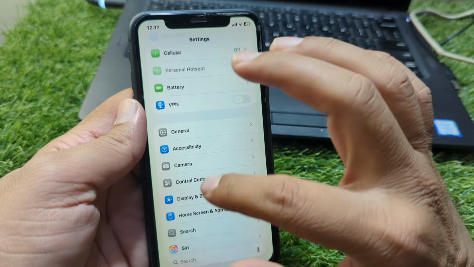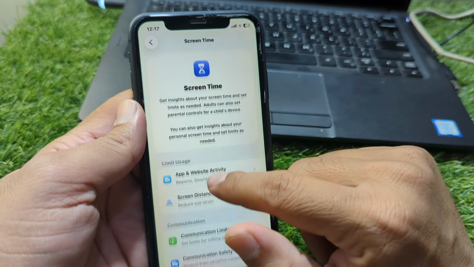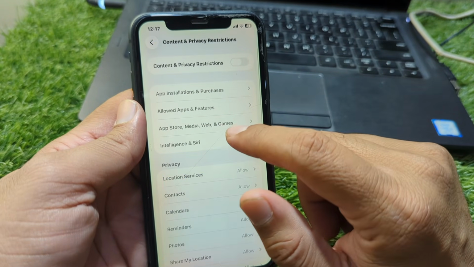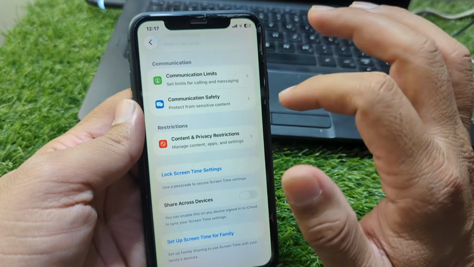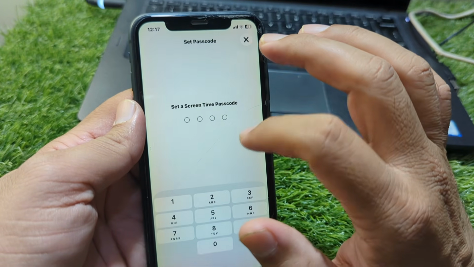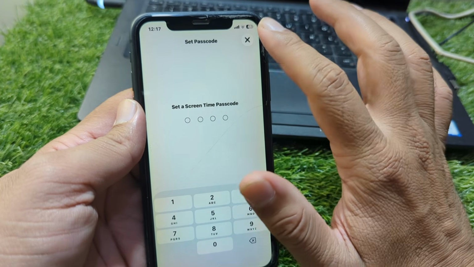And if the problem is still there, then you have to simply scroll below and go to Screen Time, and now scroll below, and from here go to Content and Privacy Restrictions and turn off the toggle for Content and Privacy Restrictions. After this, go back and go to Lock Screen Time Settings, and from here enter the code and turn off the Screen Time on your iPhone.